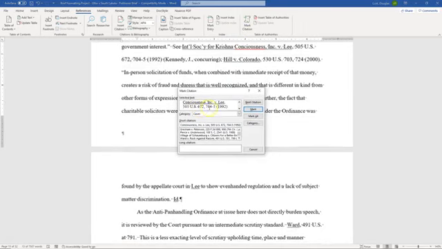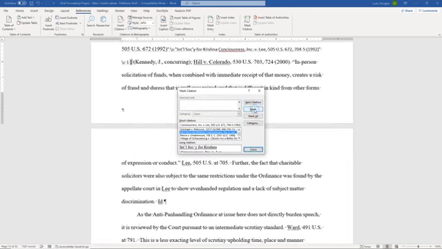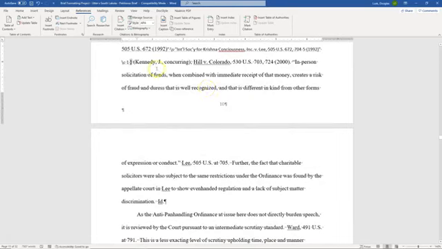I can see it's got a pin site. I'm going to delete the pin site. It's the first time I've seen this case marked. So everything is good to go. I'm going to hit mark and close. Next case, Hill versus Colorado.